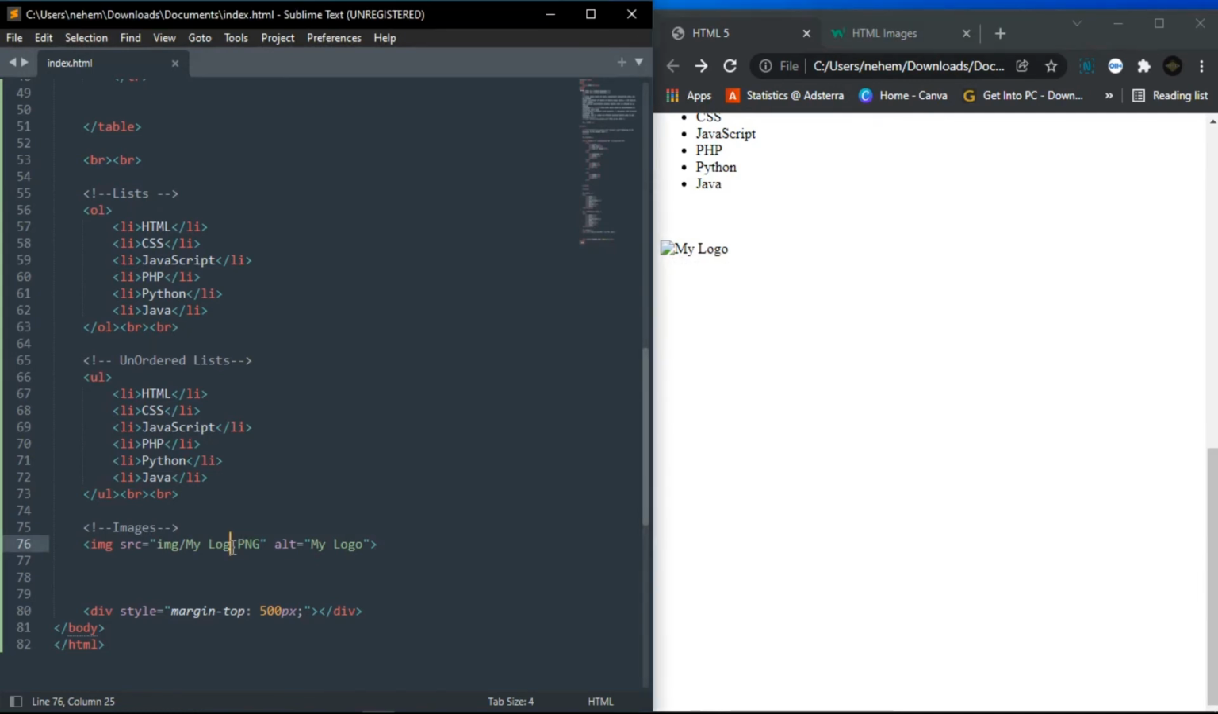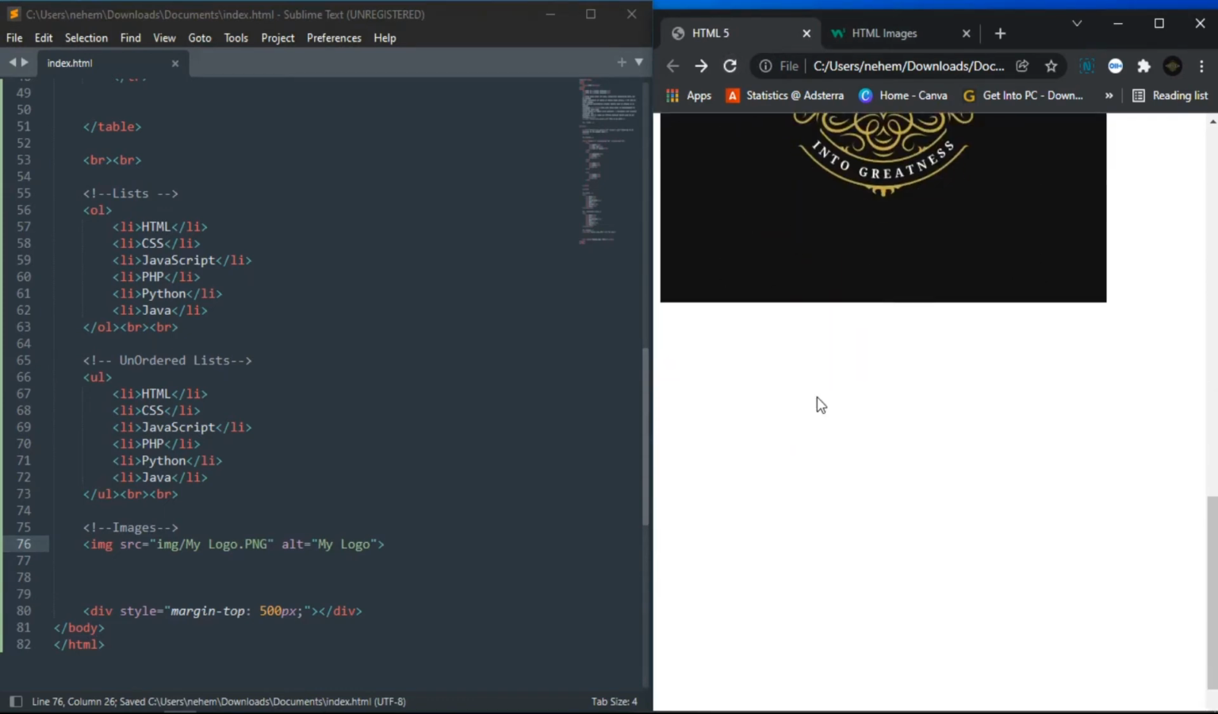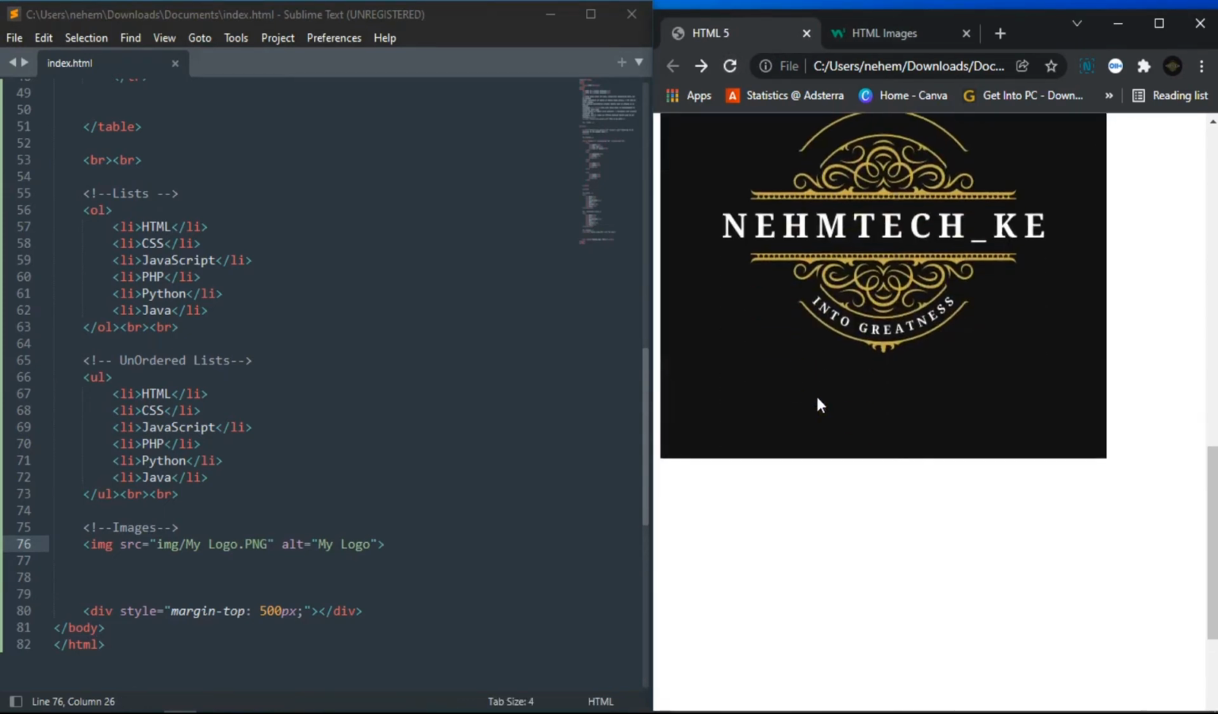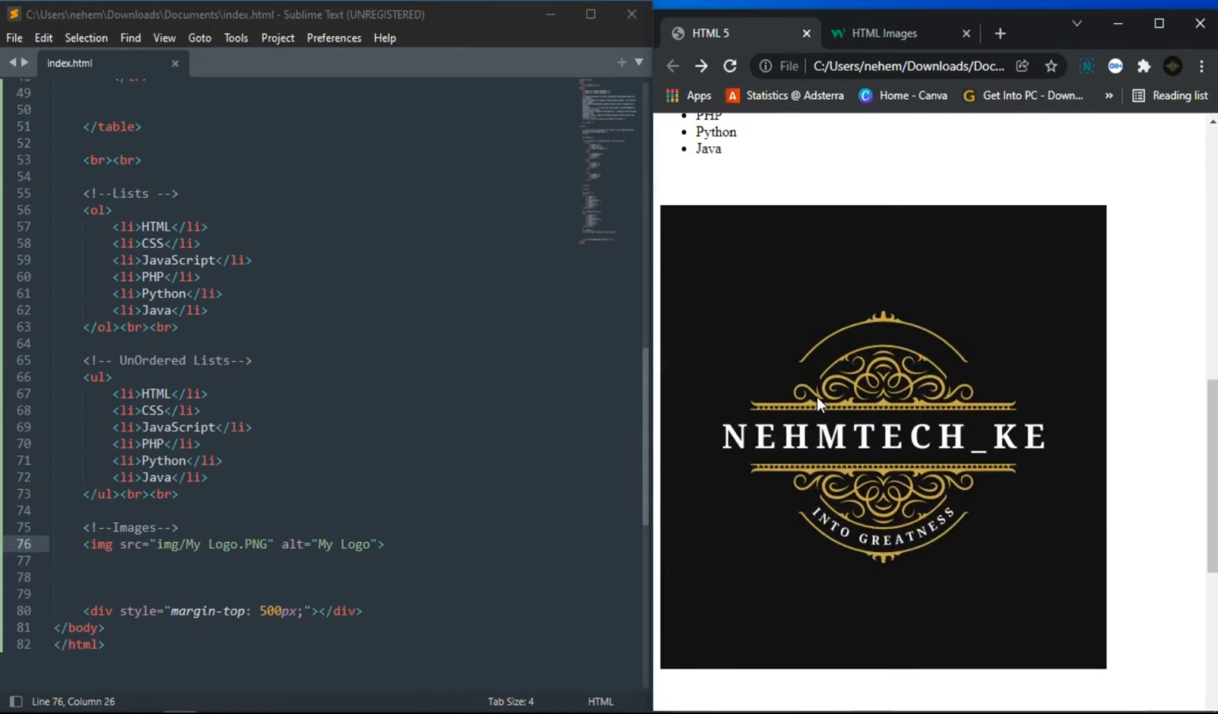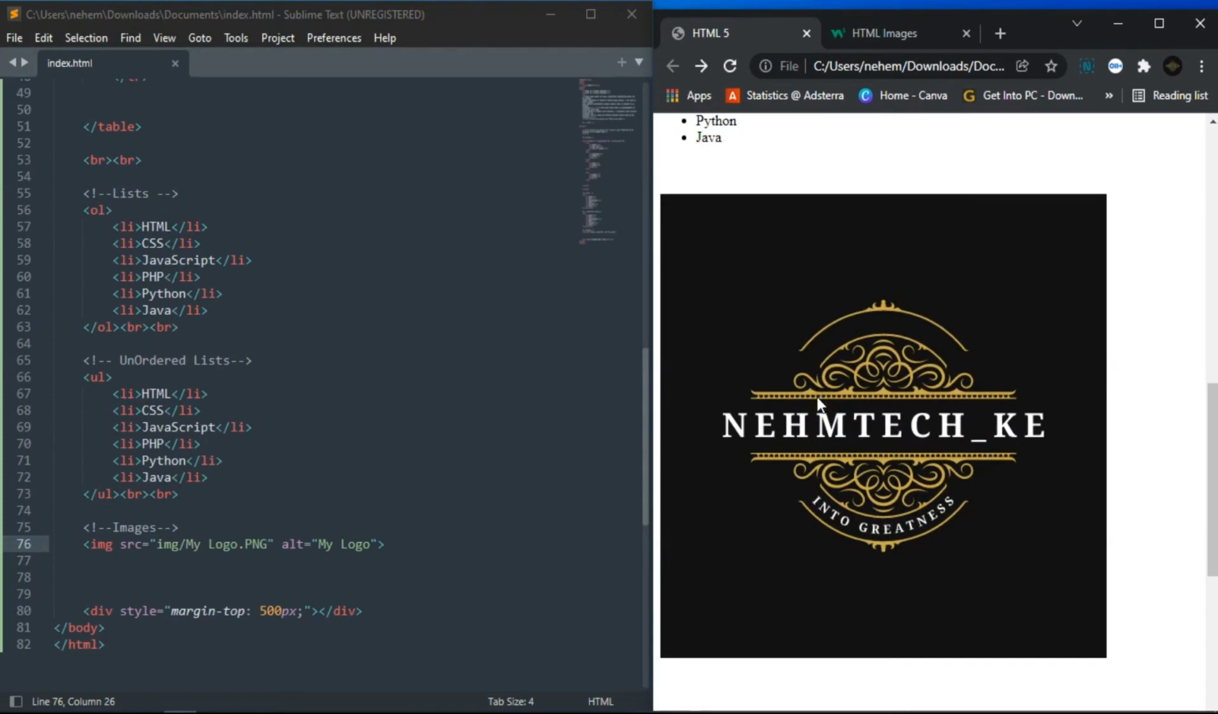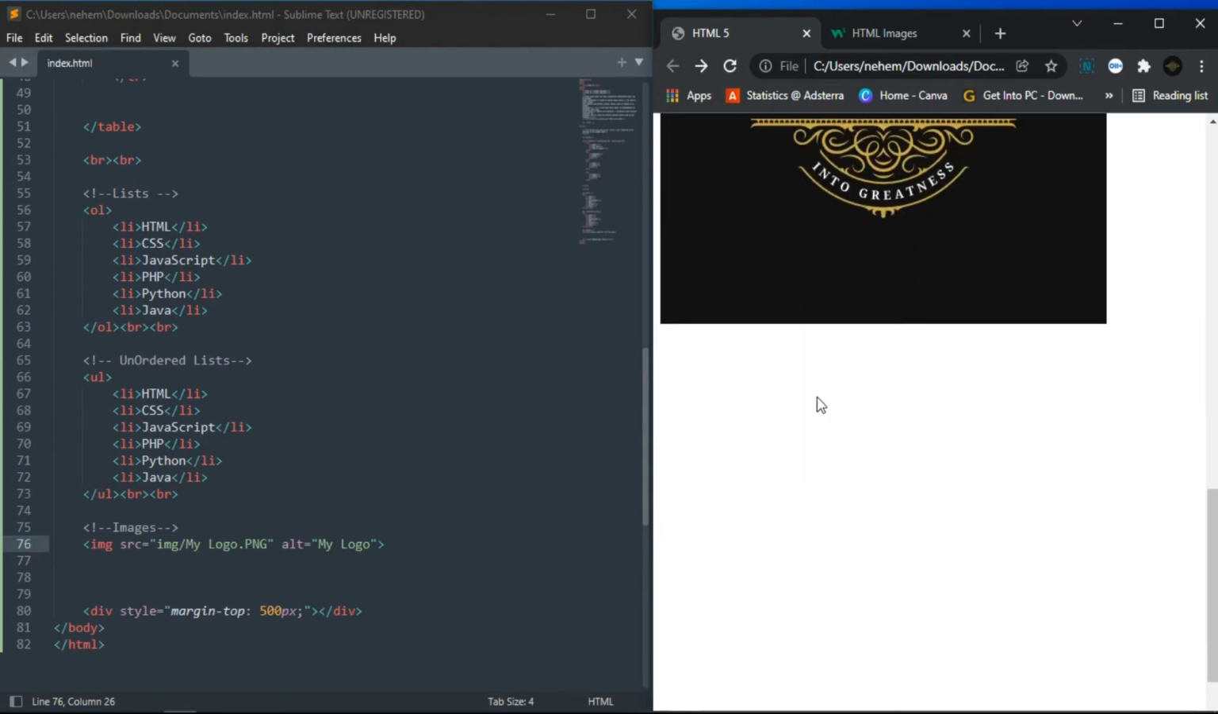But when it's okay, it will not include the name. So when I just remove that all and then click Ctrl S to save, and then I refresh, you can see guys, it's not displaying any name for my logo. So I guess this is all about images. So go and do more practice on images.